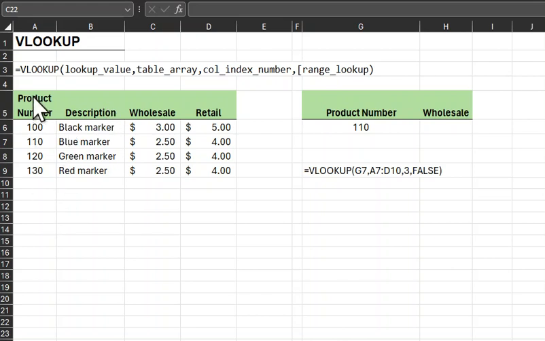So we have a field in column A, which is product number, a field in column B, which is description, a field in column C, wholesale, and a field in column D, that's retail. So everything is vertical. The records go across a row.